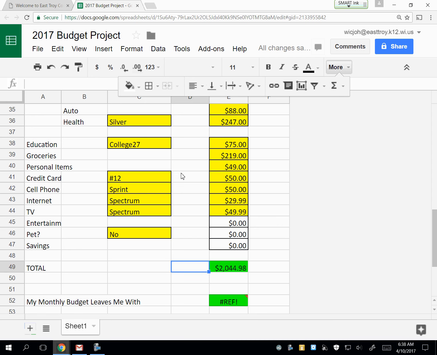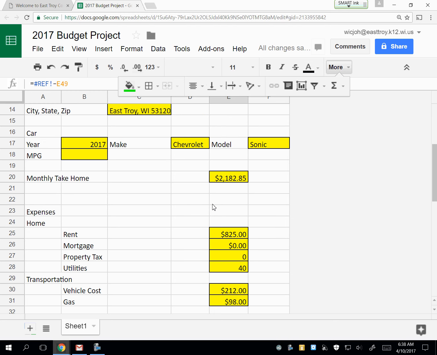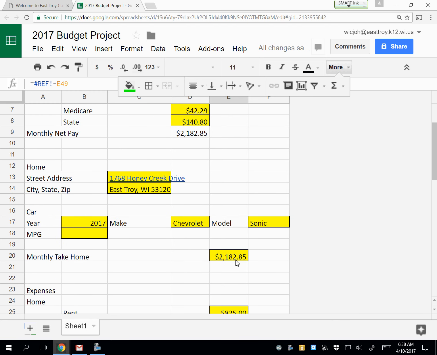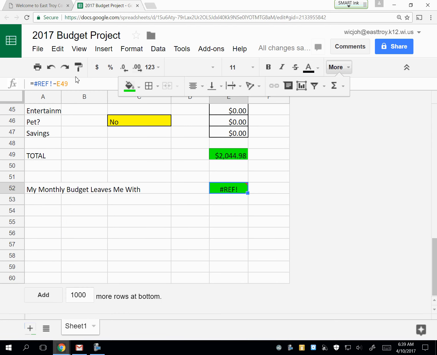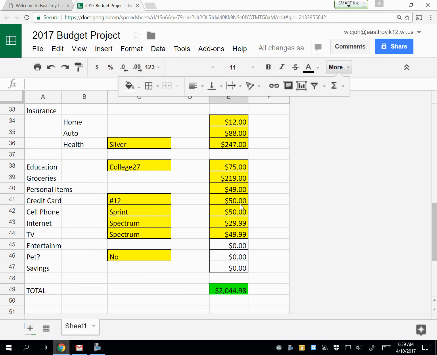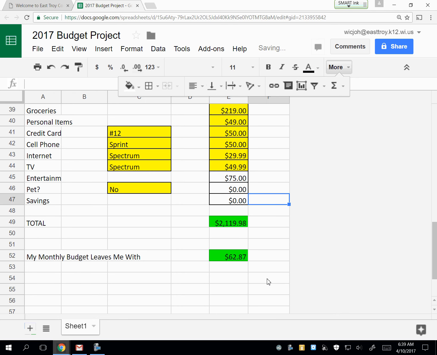My total spent is $2,044.98. I check my formula here. It would be E20. Sorry about that. That's a small glitch. And I have $137.87 left. Now, what I could easily do is drop $75 in there. Now I've got $62.87. I can put that in my savings. And voila, the magic number is to see this to be a 0.